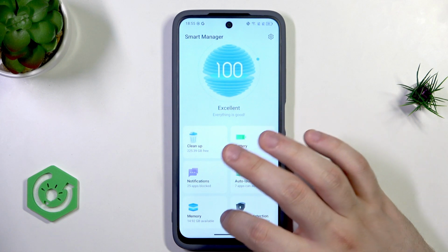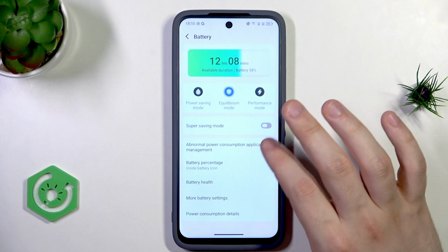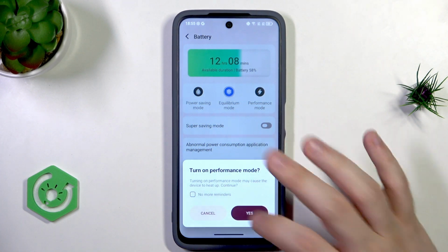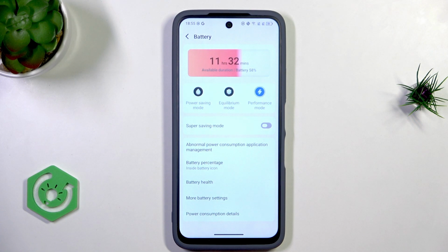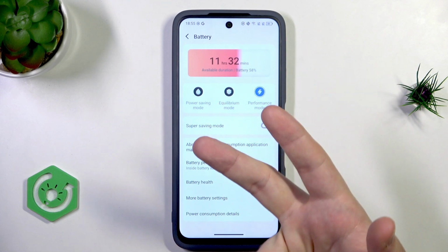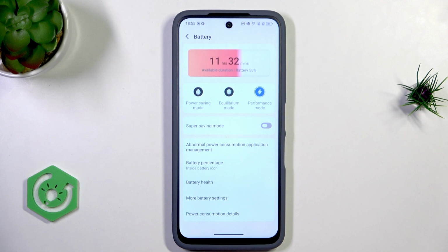And I think basically that's all. Maybe in the battery there's something we can change. Yeah, in here, if you want to have the best speed possible, you can enter up the performance mode. Click on yes, but remember that the temperature of the device might increase and also the battery consumption will be increased, so have that in mind.